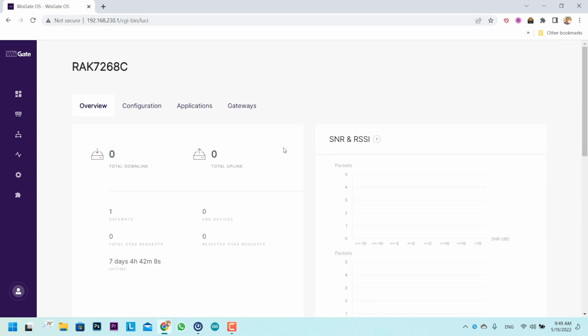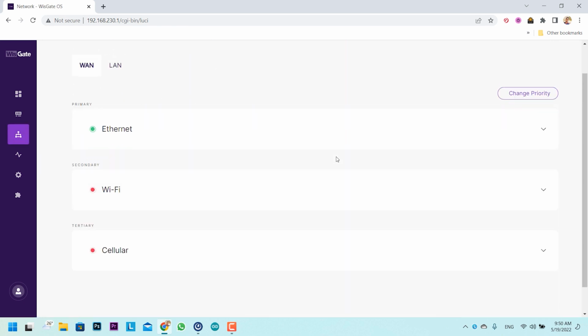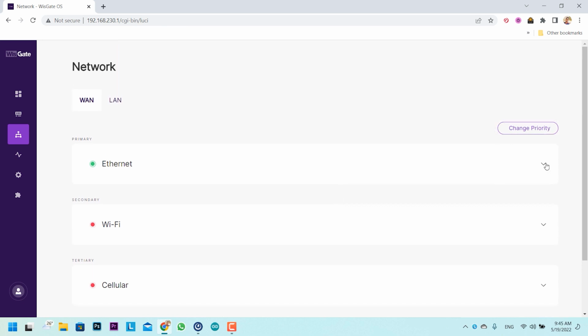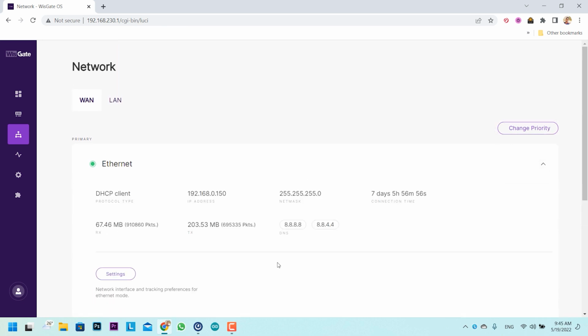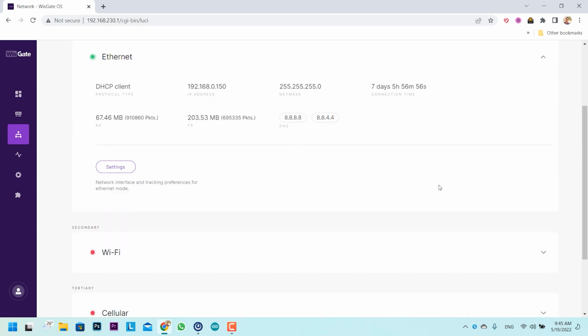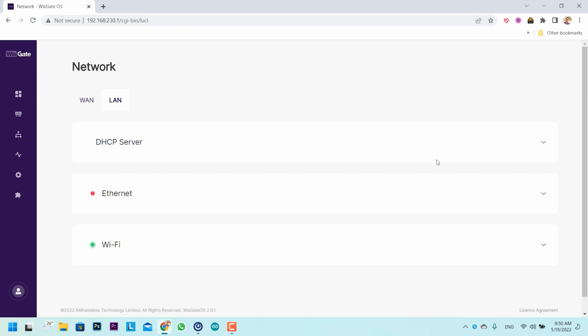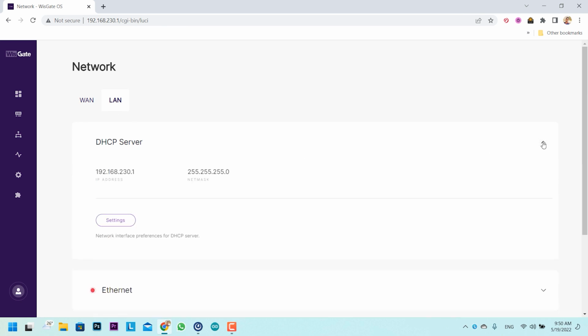In the network menu, you can do modifications on the WAN and LAN interfaces. In WAN, you can manage the interfaces that the gateway uses for communicating with the Ethernet and its priority. In LAN, you can see and edit information about the local area network.